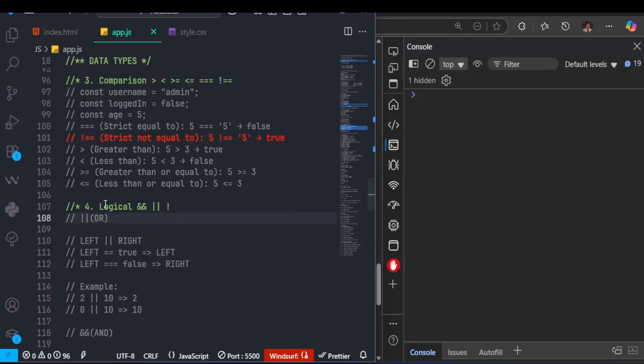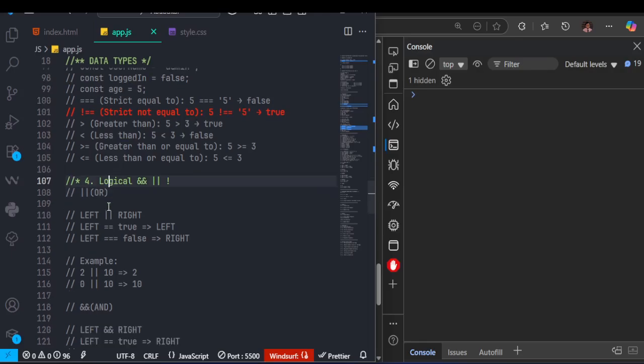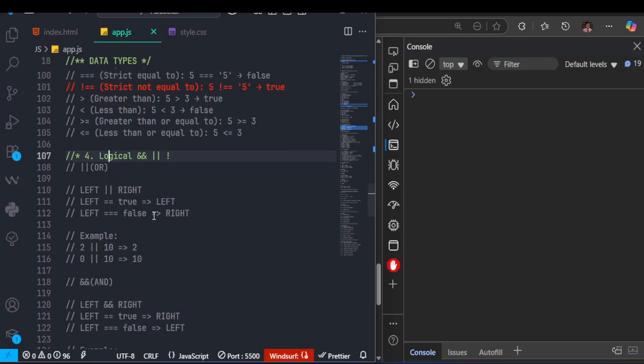So yeah, we have this logical operator. They are called logical operators, and this is how they work. I hope you can see my screen because this thing is very important too.